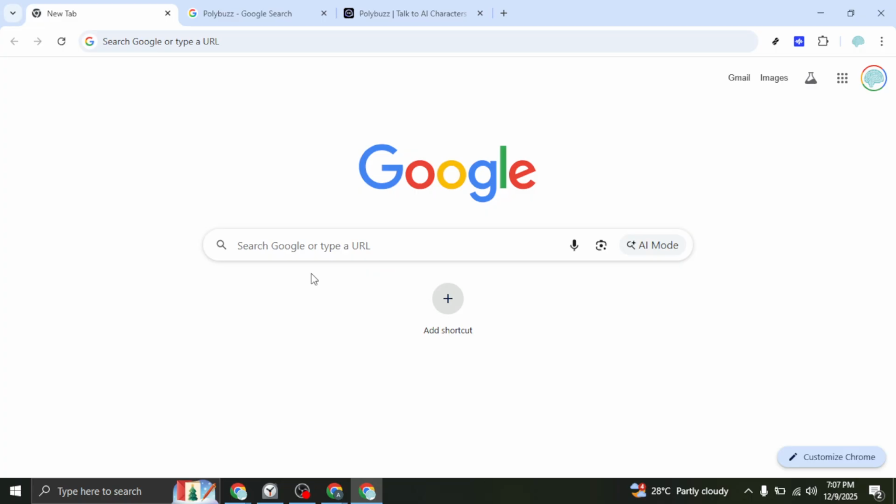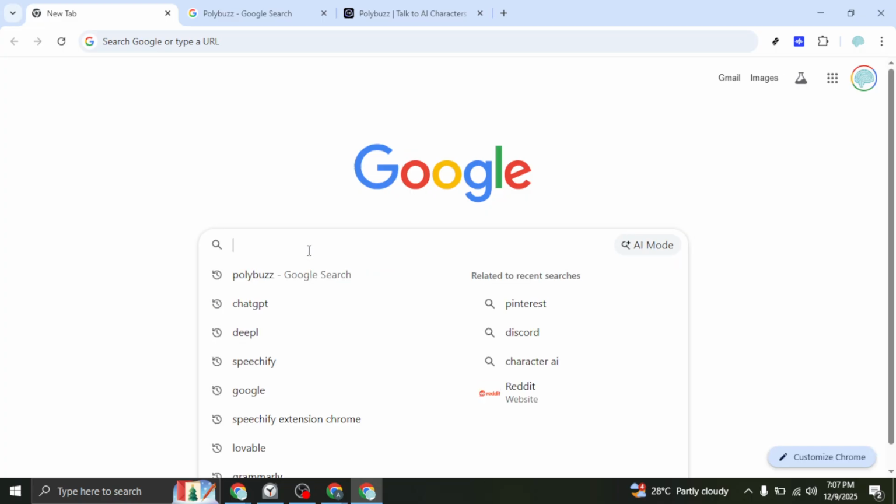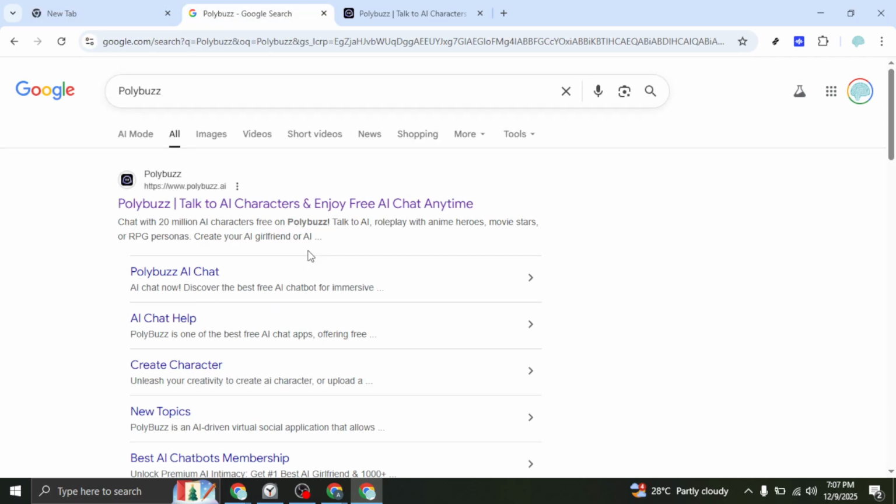In the search bar, type PolyBuzz and press Enter. In the results, look for the official site with the domain polybuzz.ai. It should show a secure connection with the lock icon in the address bar. Click that result to go to the home page.